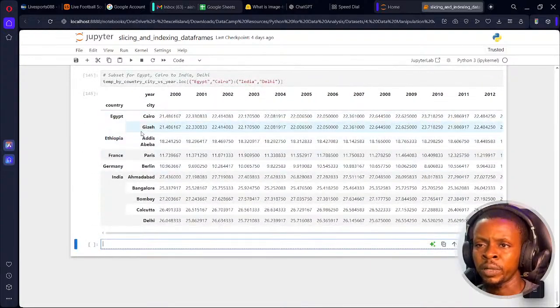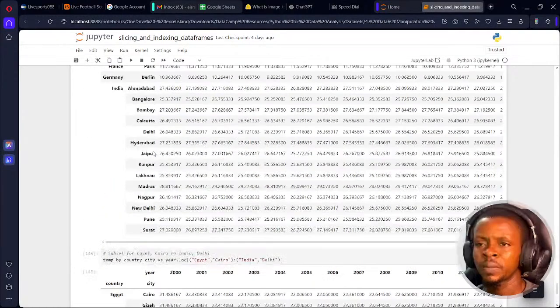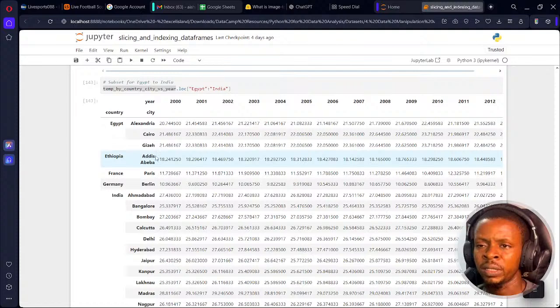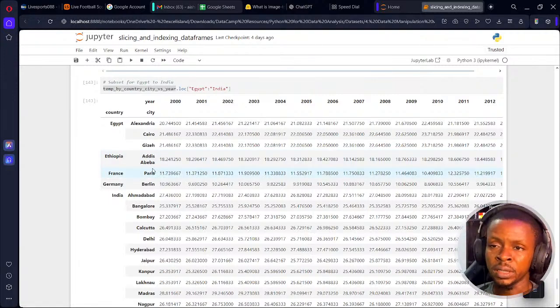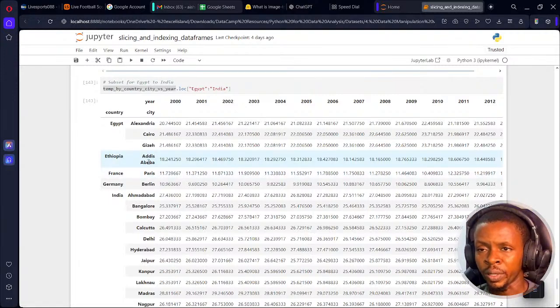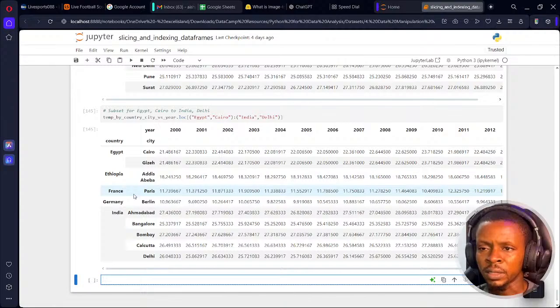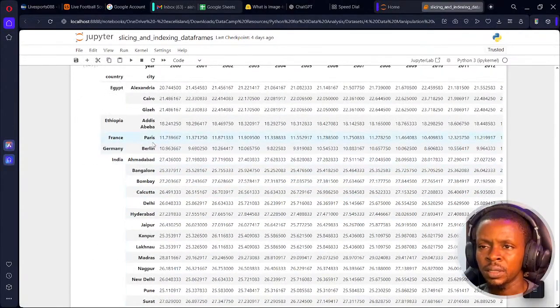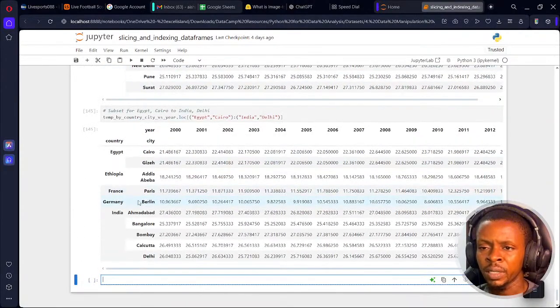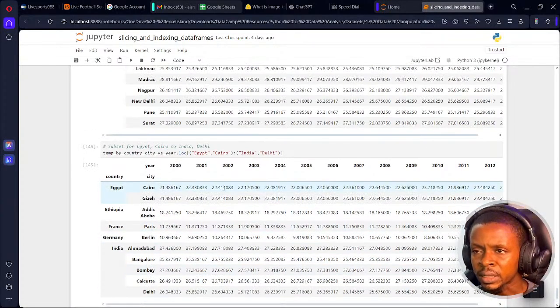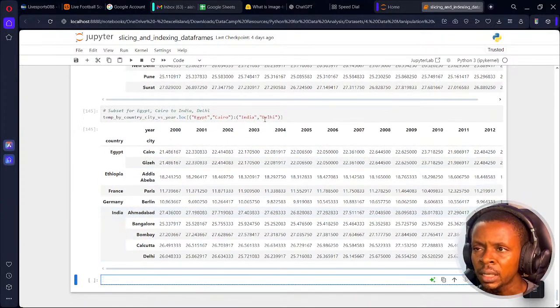Then you can see up from Cairo, it took this Giza, from Ethiopia, Addis Ababa. You can see as Ethiopia, we only have Addis Ababa. I think this is Addis Ababa. I probably don't know the city in Ethiopia. Then for France, you can see it pick France and Paris, then Germany. It pick every other thing, but we stop at India, Delhi.